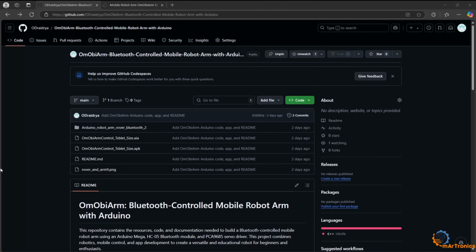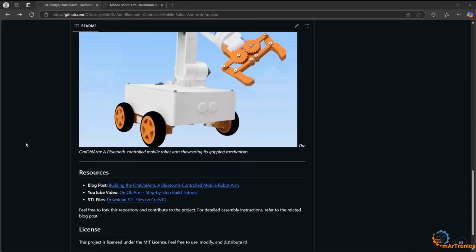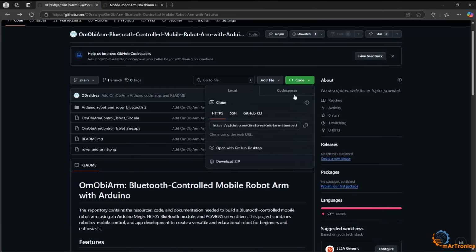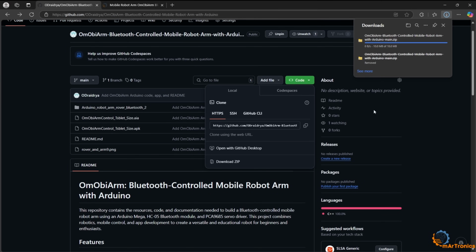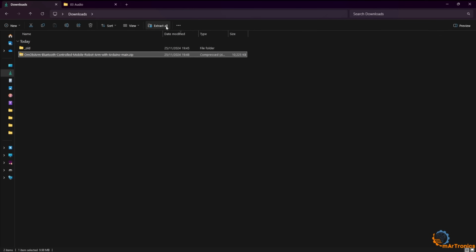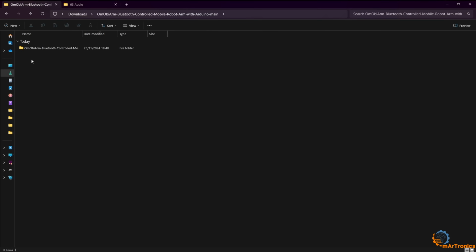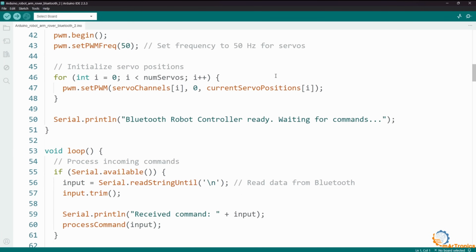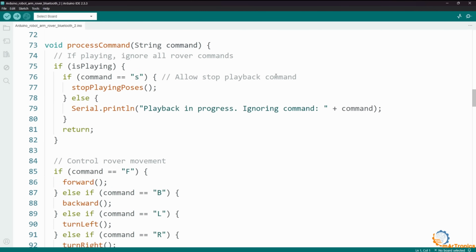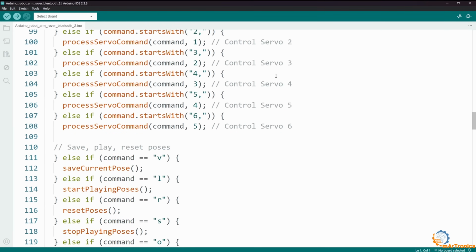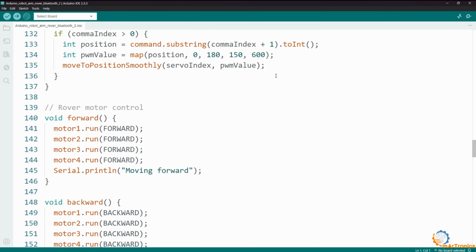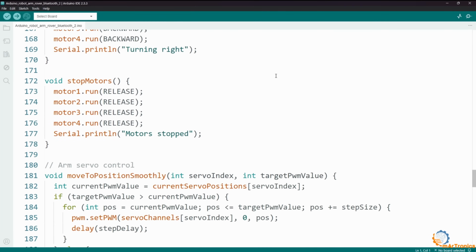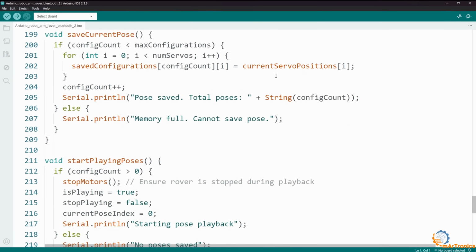Then, I downloaded the program from GitHub and opened the Arduino code. This is the program I uploaded to the Arduino. It receives commands from an Android device and translates these commands into movements of DC motors or servo motors. Additionally, it saves positions and replays them for automatic movements of the robotic arm.